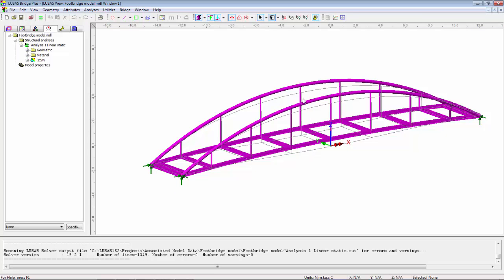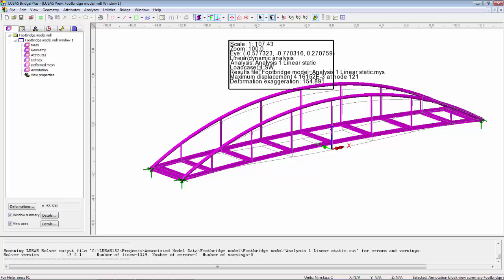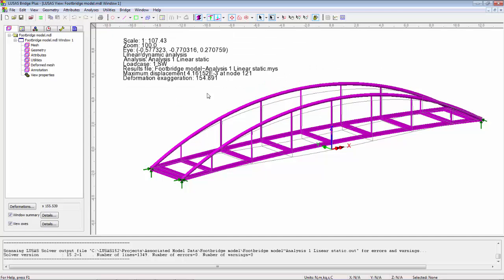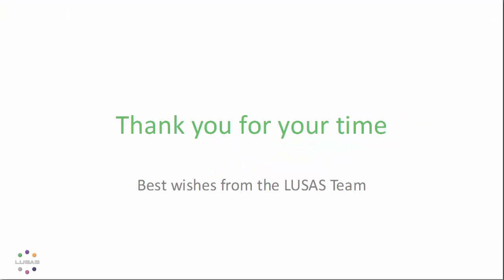And you can see I've got a deformed mesh on the screen. If I go to the layers, I can switch on my window summary, and I'm getting a deflection of 4.1E-3. So in terms of millimeters, that's a 4 millimeter movement. Now if I was designing this footbridge, I would go on and do the other static loading, but what we're going to do now is progress to modal dynamics.